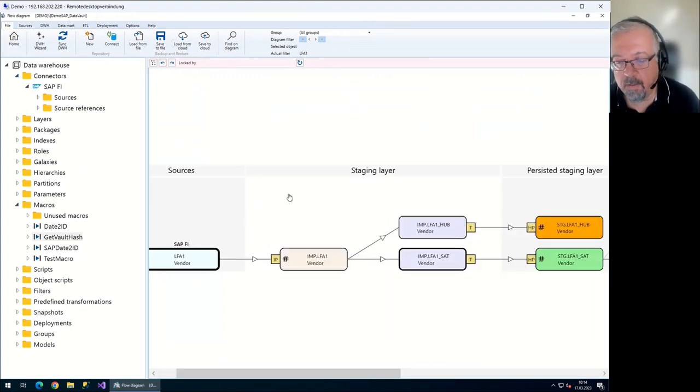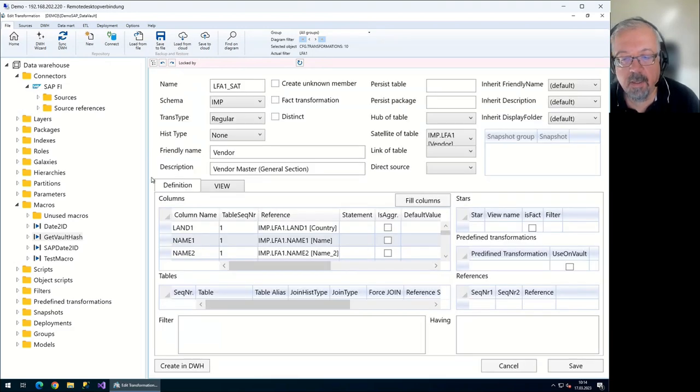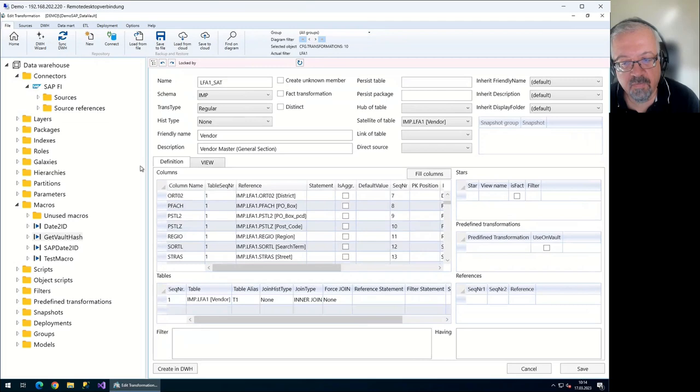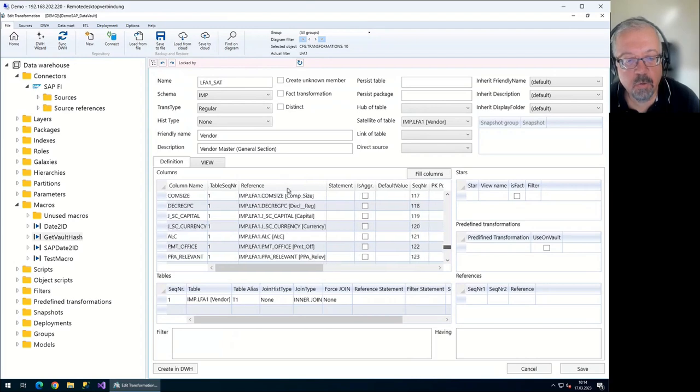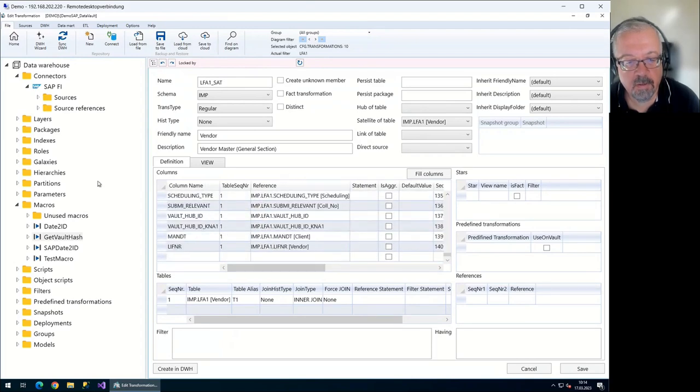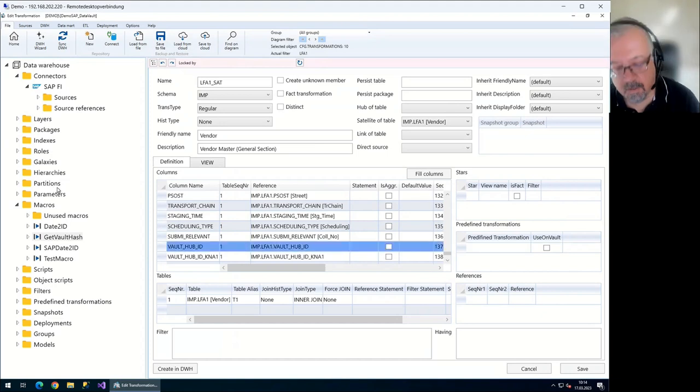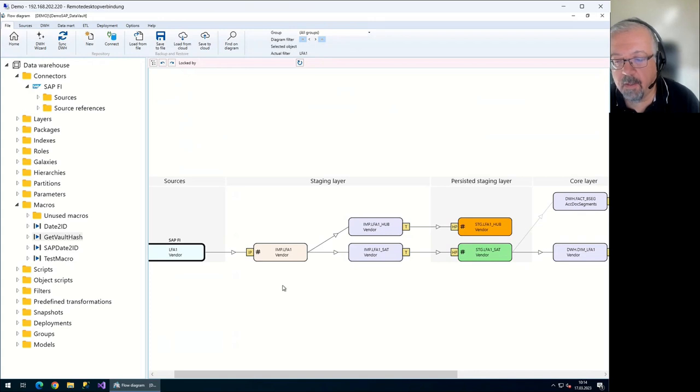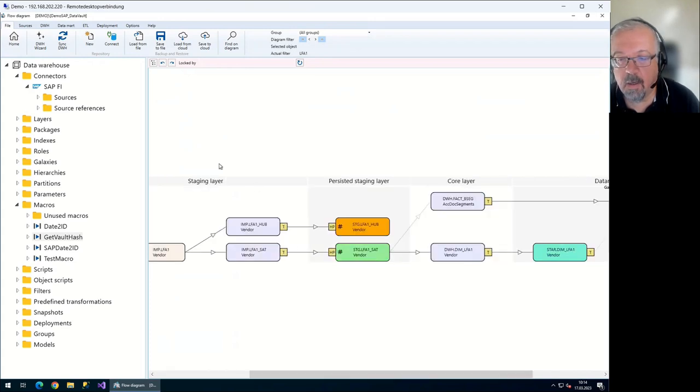And this is the second transformation, or second view. It contains all columns from the LFA1 table plus the Vault Hub ID. This is the hash key of this table. Very easy.